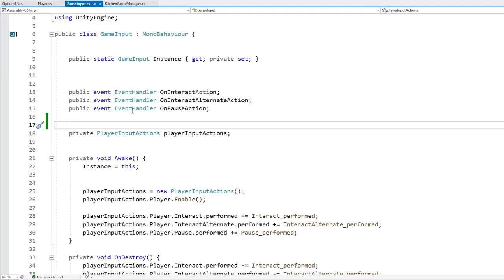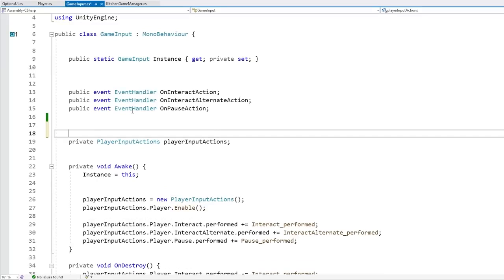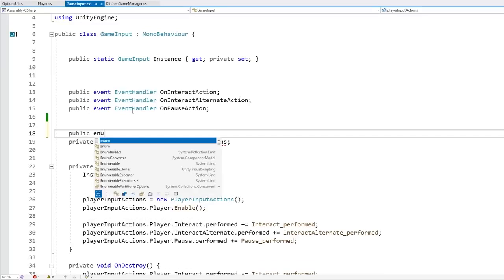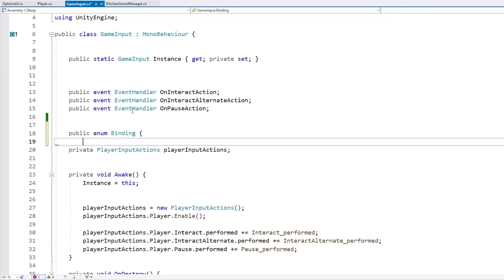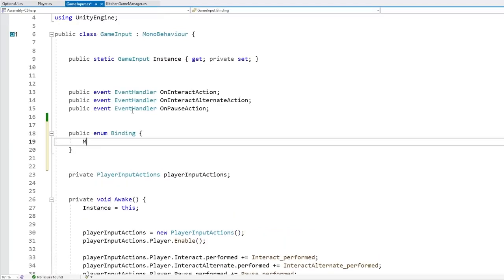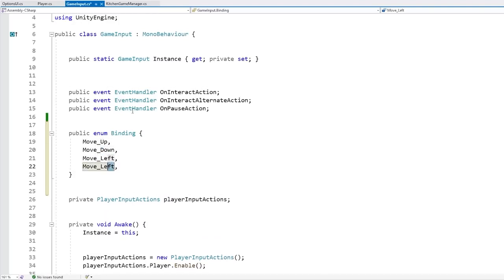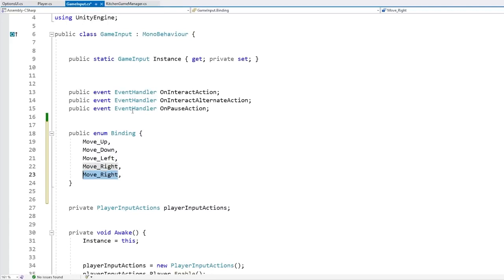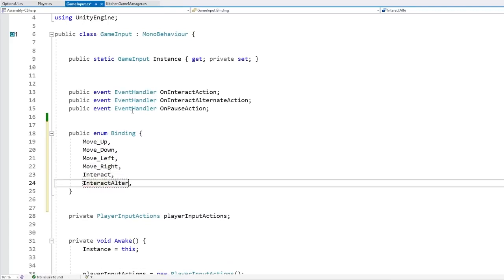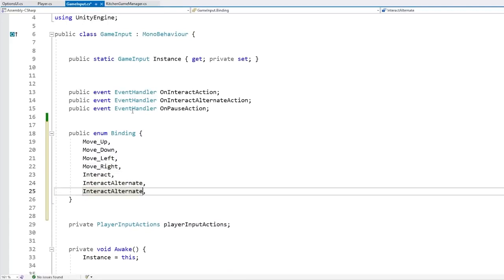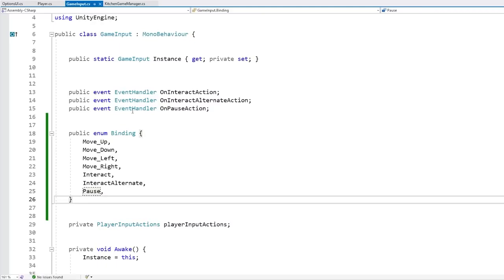So for that, let's make an enum to define all of our bindings. Let's make a public, since we're going to access it, enum, call it Binding. And over here, let's add all the bindings. So we've got the move up, then we have the move down, the move left, the move right, then we have the interact, interact alternate, and finally the pause. So these are all of the bindings.